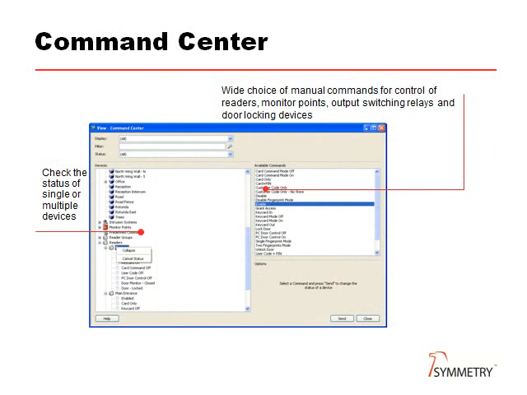The command center provides access to any device on the system to provide similar control. The command center lists all cameras, readers, outputs, etc., independent of its location on the graphical map.